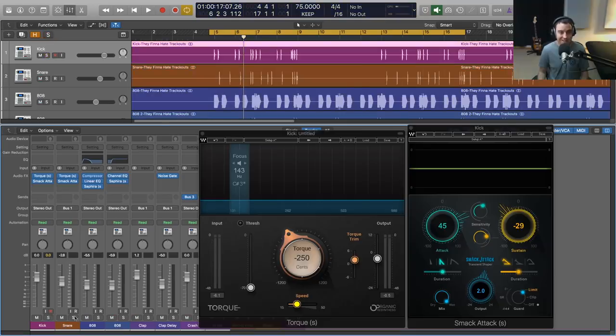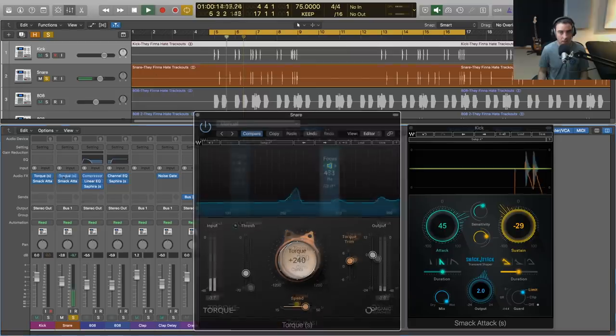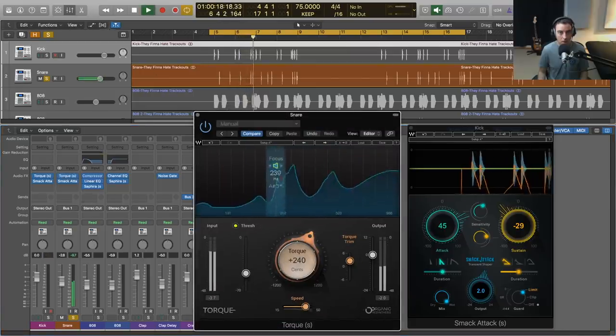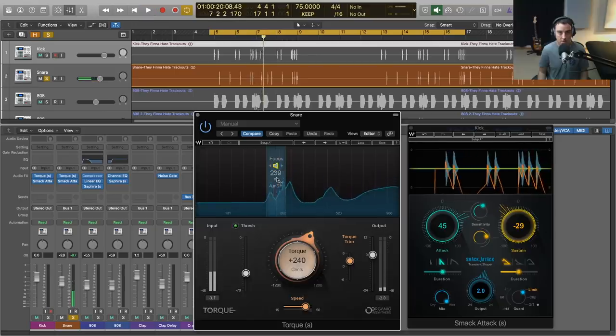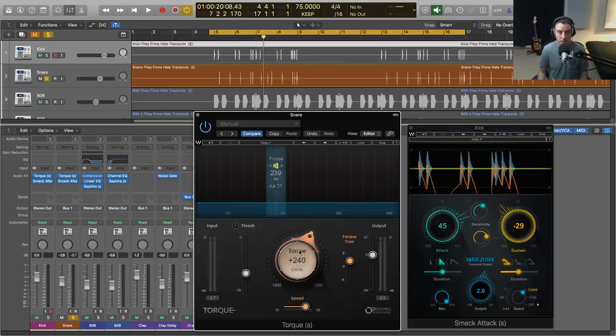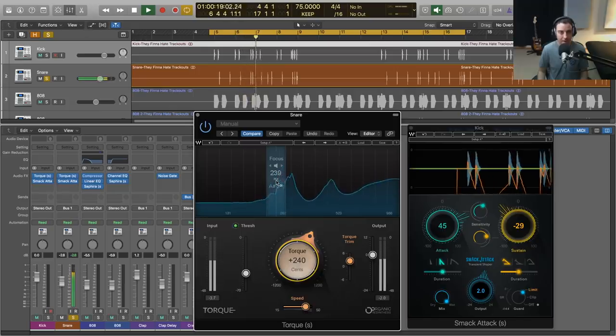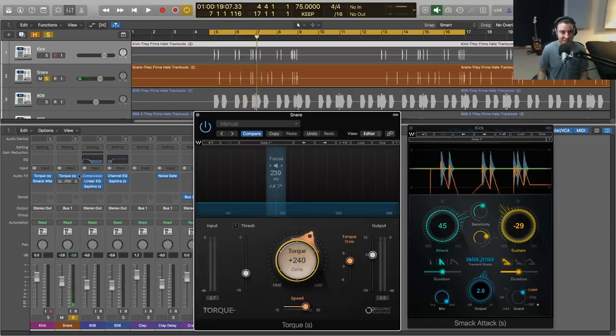So now let's go on to the snare drum. I did some cool stuff on this snare. Let me solo this back. So I was down here in that 200 range, and then I just tuned it up about 240. Again, not a ton, and that gives us this tone to it. Pretty cool, right? So now let's go to the Smack Attack.